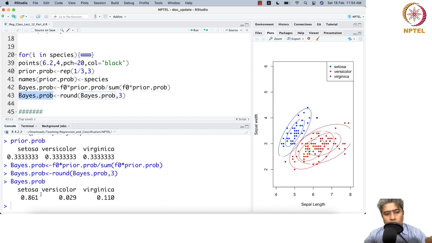So here, the Bayes probability is 0.861. This point belongs to setosa with 86% probability, to versicolor with 2.9%, or about 3%, probability, and 11% probability that it belongs to virginica. So with a high probability we will say that most likely this point belongs to setosa.